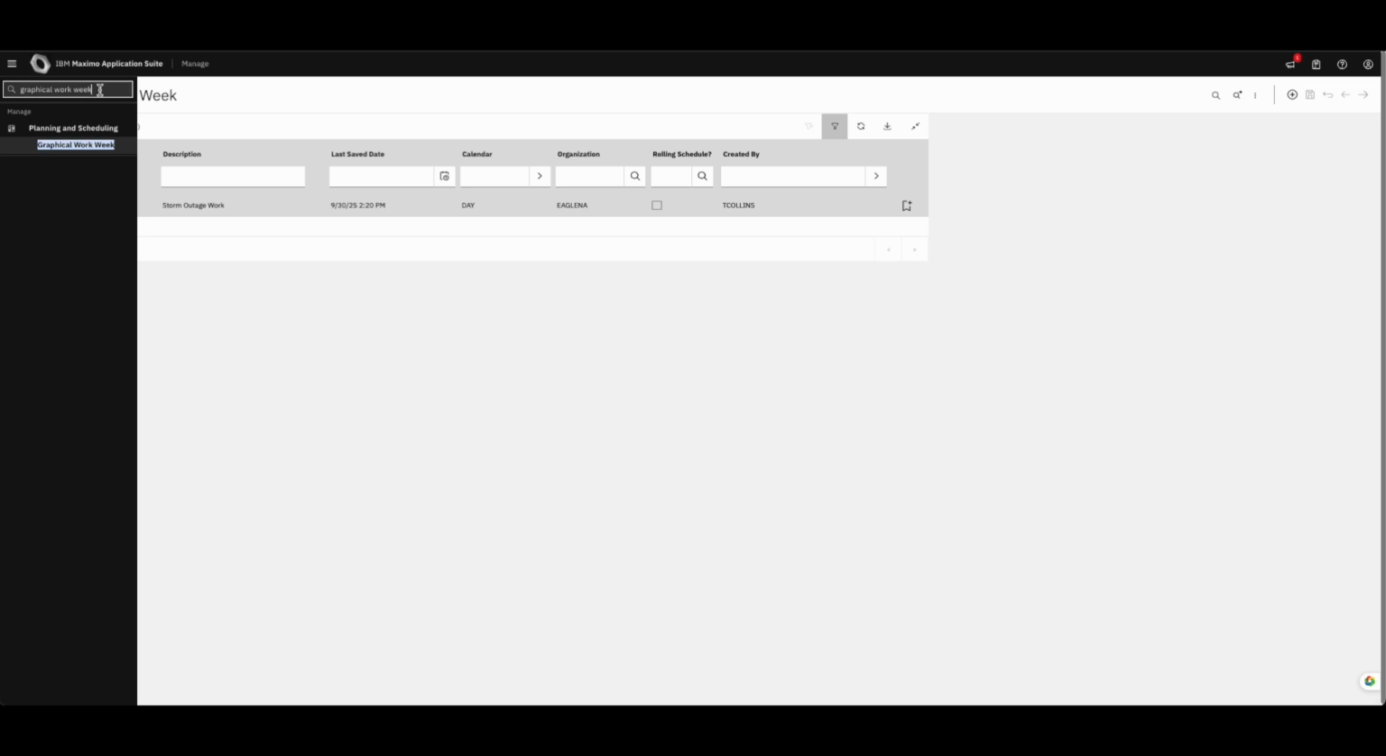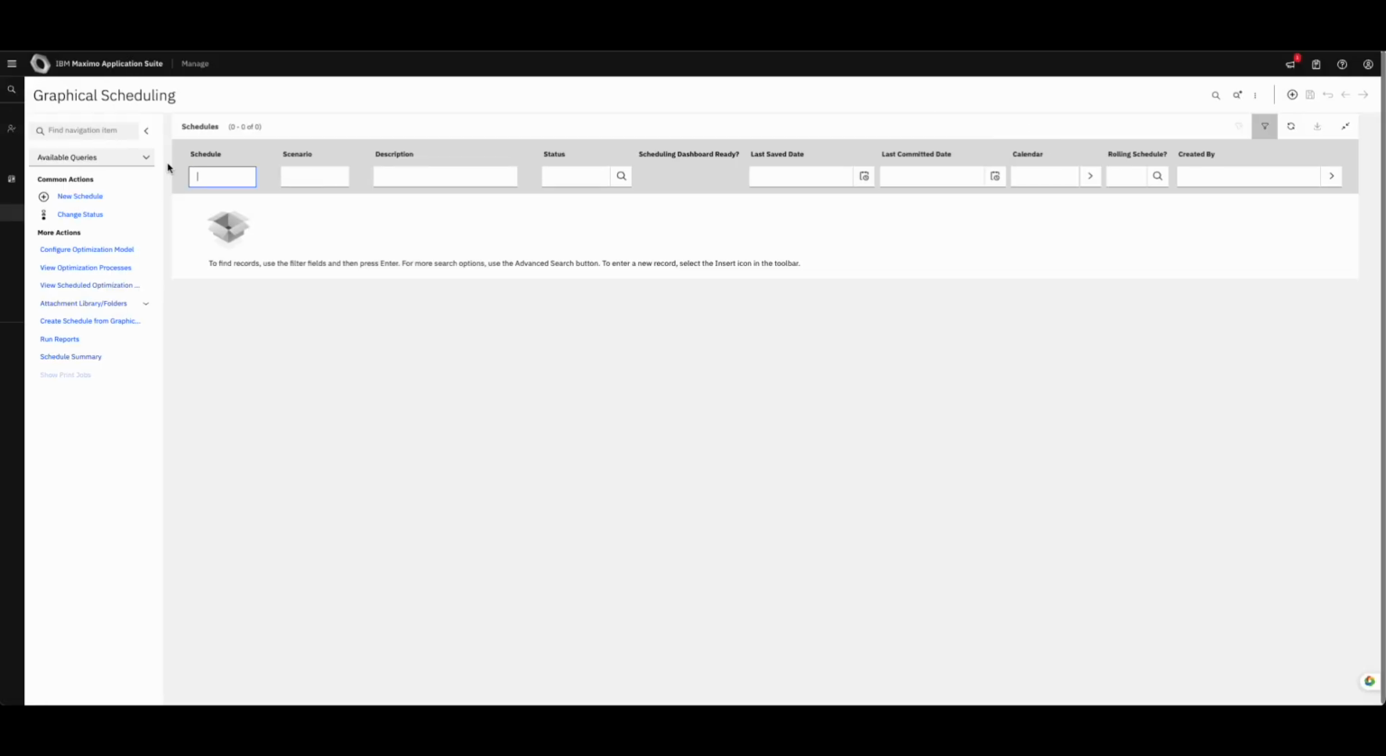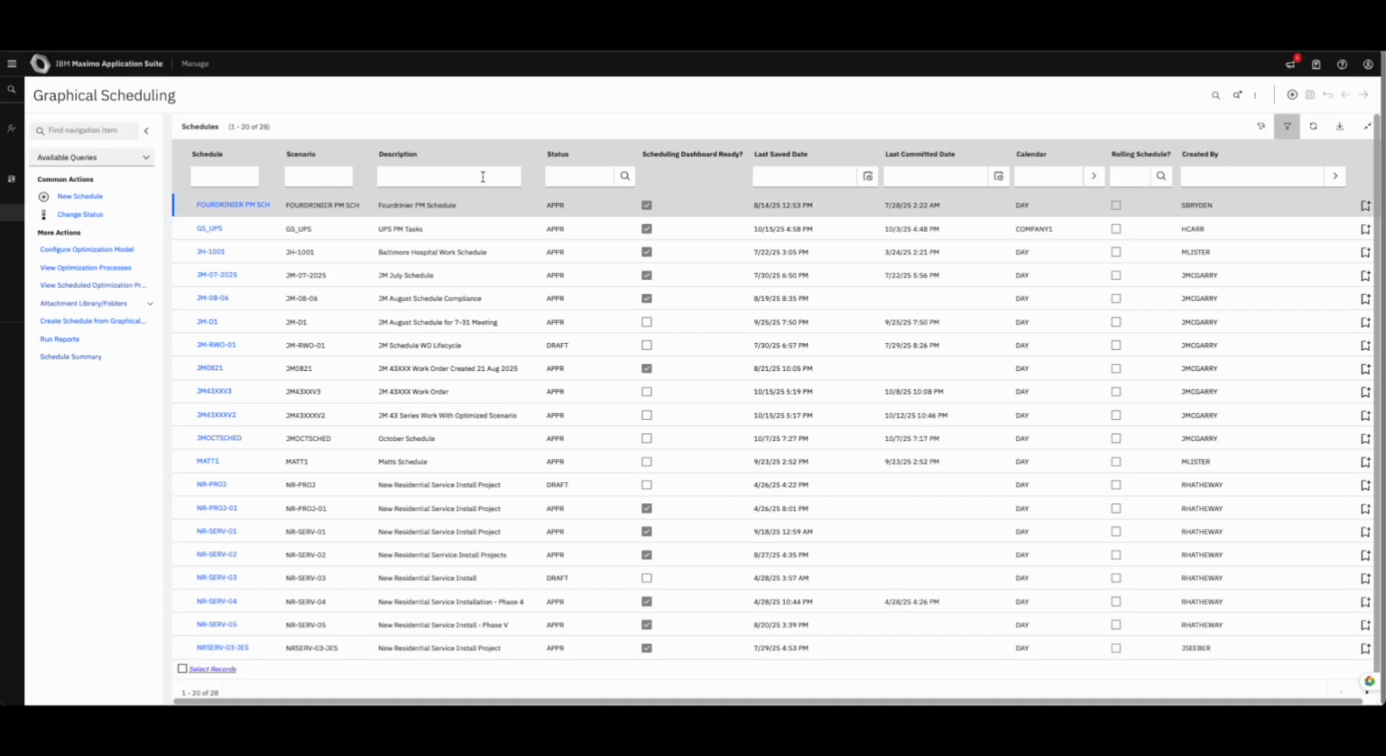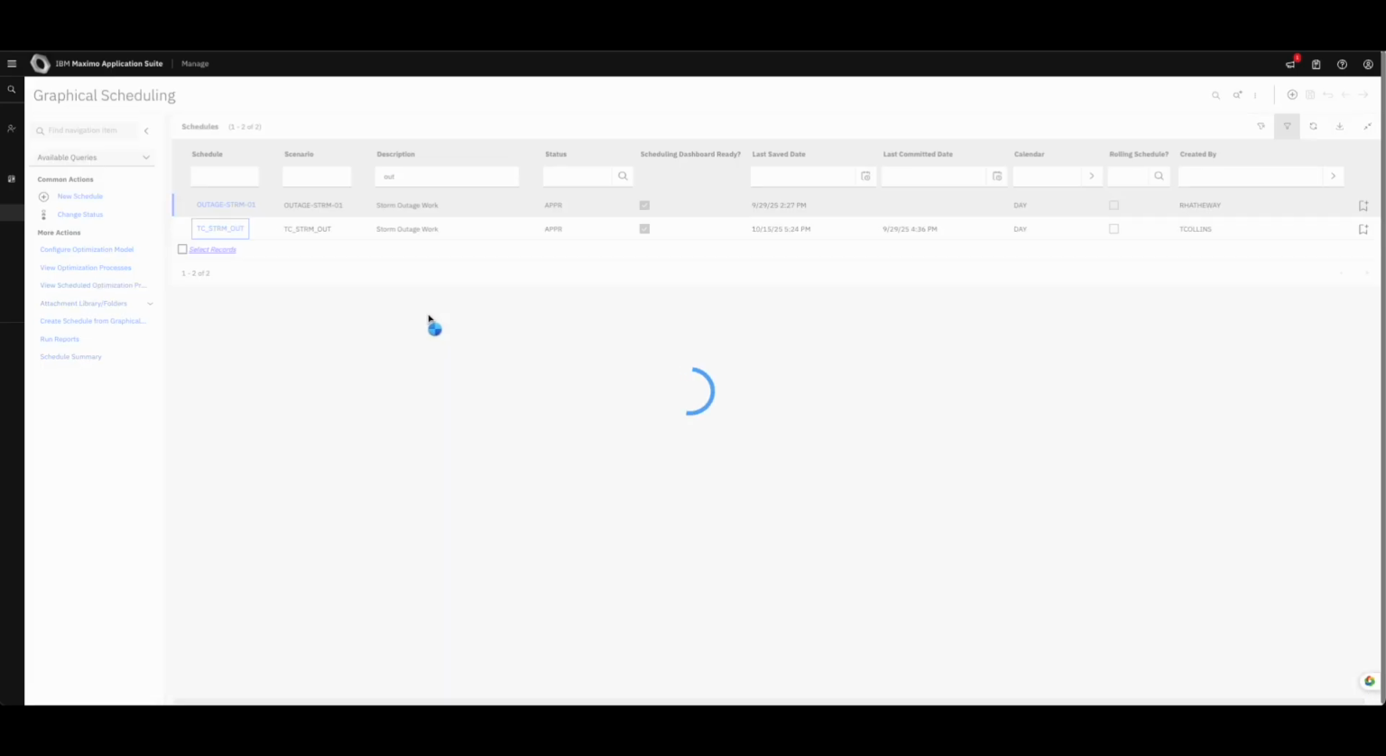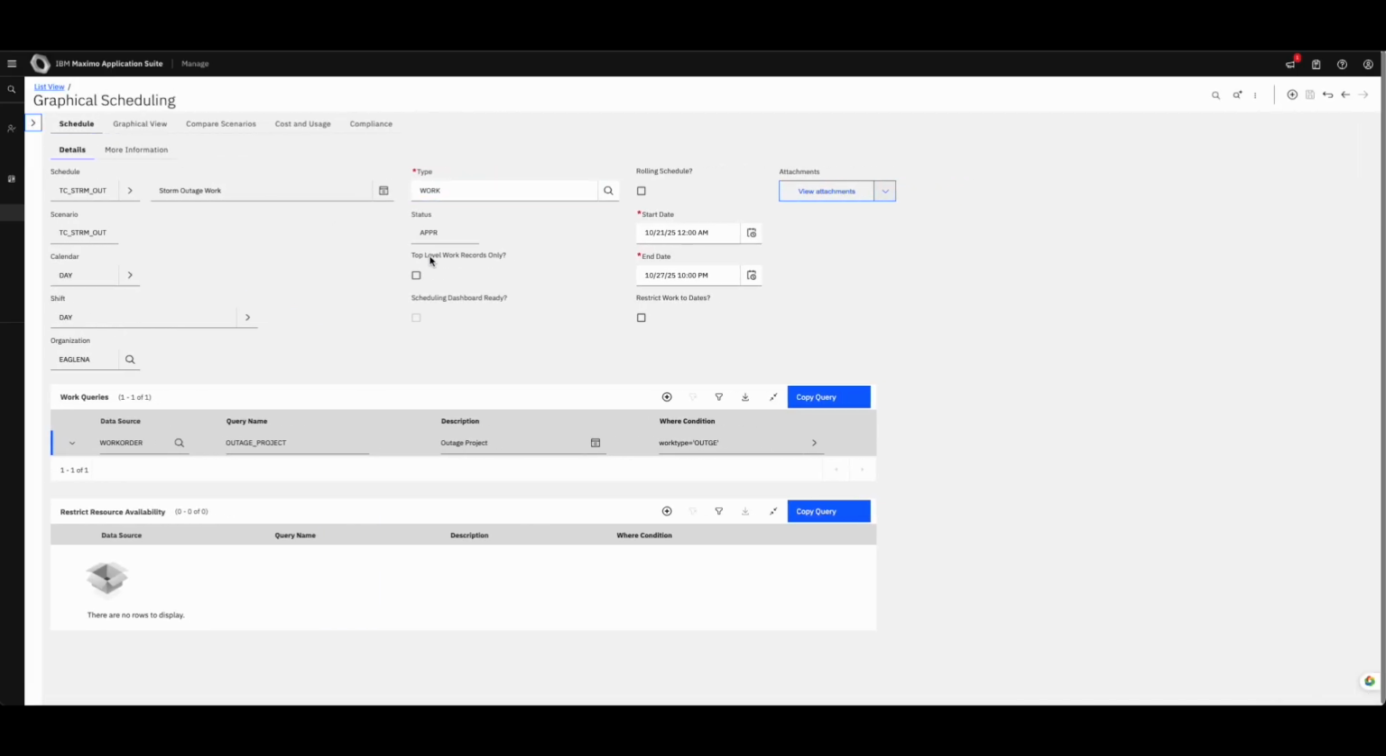Now, the last part that we're going to highlight as part of Scheduler today is our graphical scheduling application. So here, let's go ahead and click on graphical scheduling. Let's rinse and repeat our schedule. Here we have a lot of schedules open. Let's go see if we have the outage schedule. And there we go. So Graphical Scheduler is your tool for more long-range planning and project management.